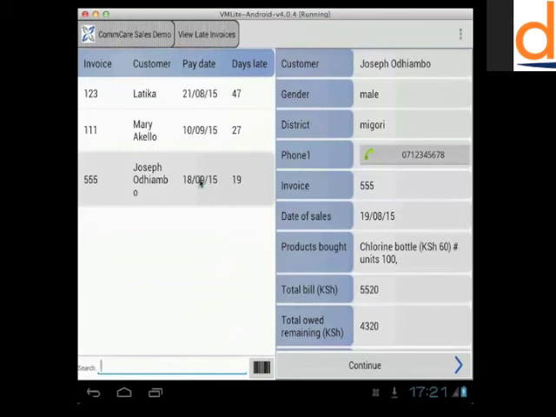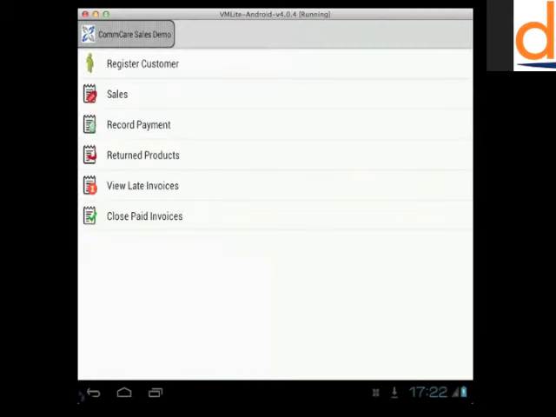And one of the greatest things about this is that this can be a huge support for field agents who are doing sales on the ground and have a lot of products that they're selling in layaway plans. So by having the ability to look at the full customer list of the customers who are late and being able to call them directly from CommCare is a very, very big support. So we will only be able to see late invoices in this module. And for the people who have paid in full, we can select close paid invoices.